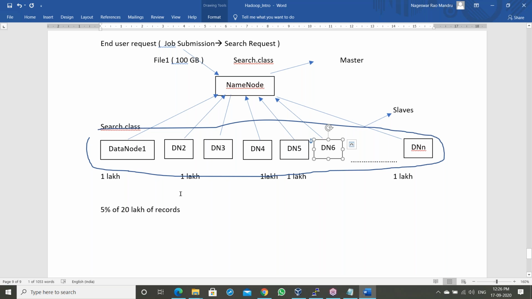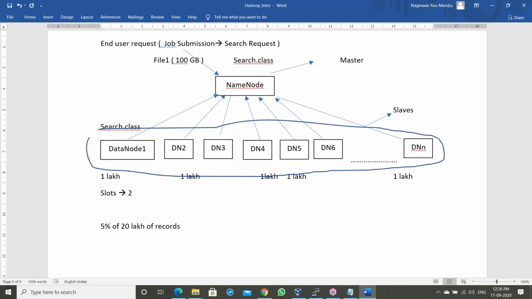Not only 20 servers, we have one more internal concept, slots. By default there are 2 slots on every node. That means your data is divided into 2 parts: 1 lakh records divided into 2 parts, the first part 50,000 and the next part 50,000. By default there are 2 slots, but that can be configured to 4 slots.